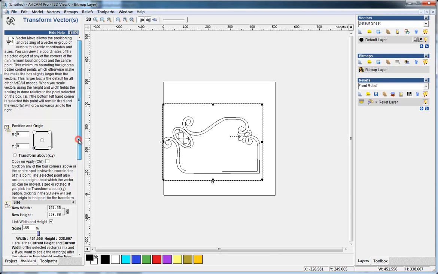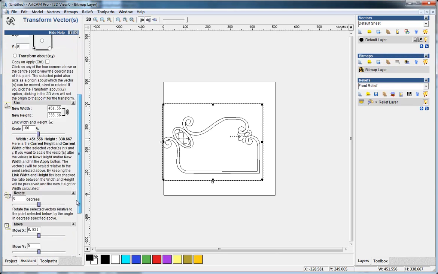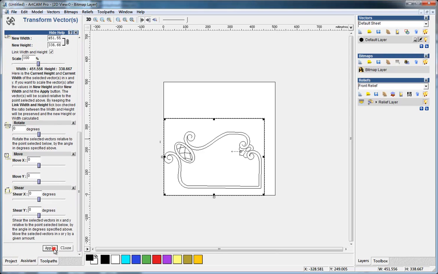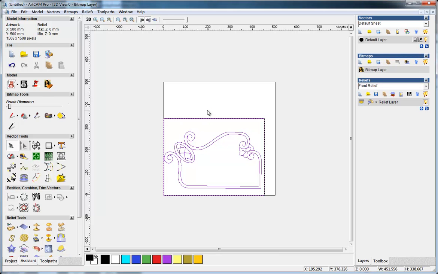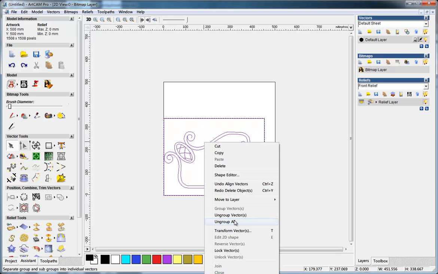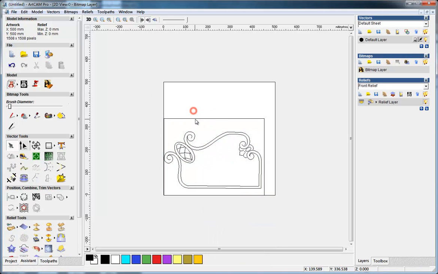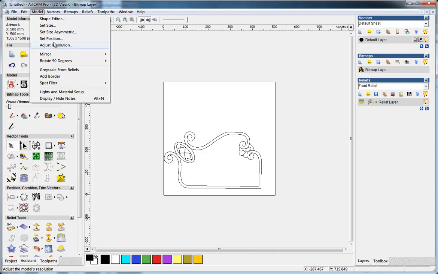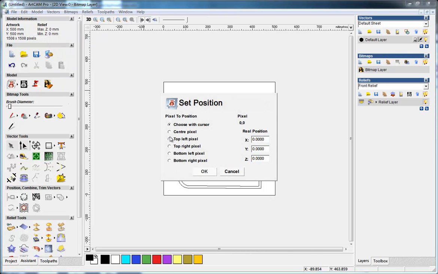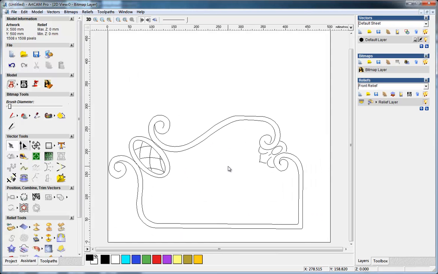I make the bottom left corner position the origin. Right click and ungroup, then I click the rectangle and delete it. And for the position, I set the bottom left pixel as the origin point.